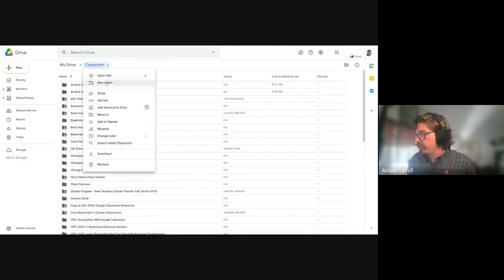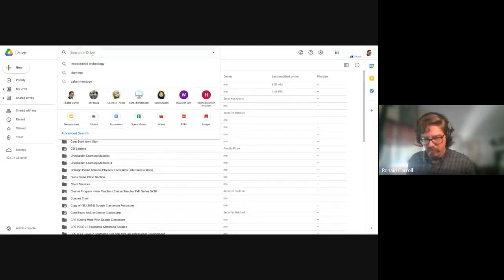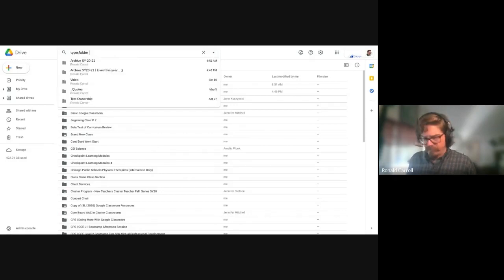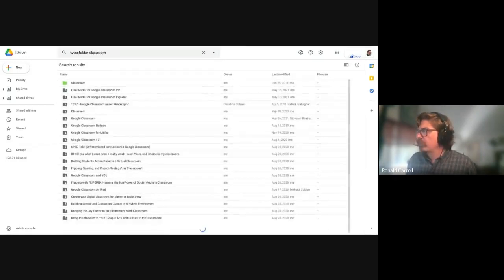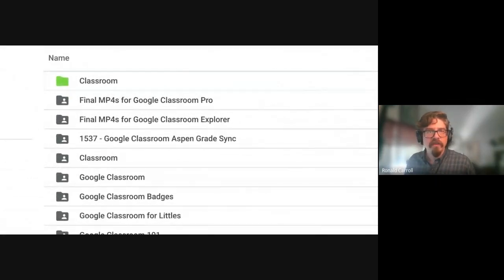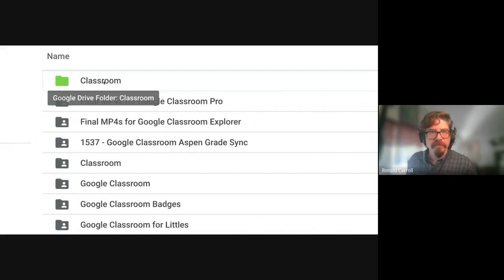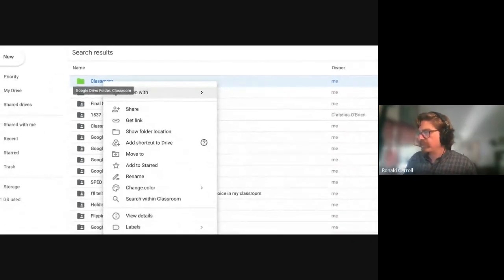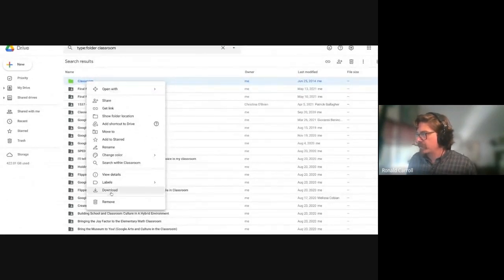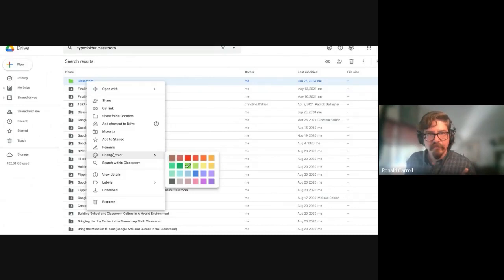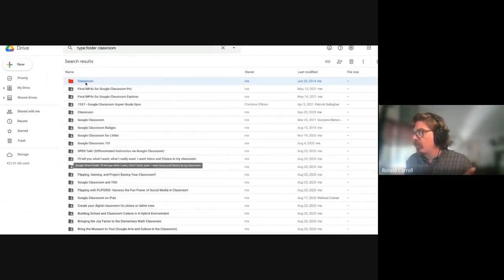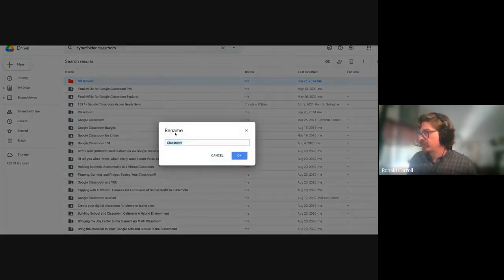The other thing that you might want to do, this does not change anything, is you could change the color of the folder so that when you're searching for it, let me go back and search for that. I've made that one green, so I know that's my Google Classroom, the original folder drive. You right click on it to bring up the more options, and you can change the color. Or you could go in and actually rename this and maybe add in an emoji or something just to remind you that that is the correct one.